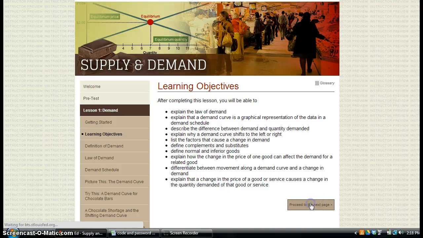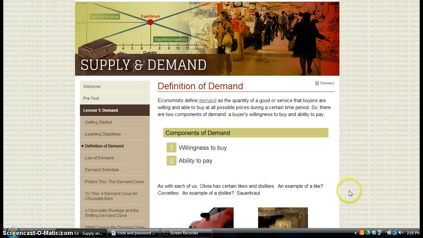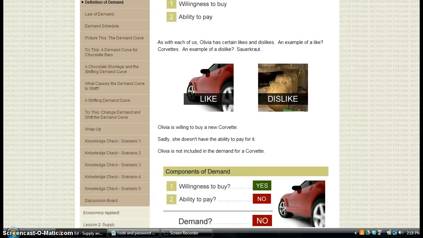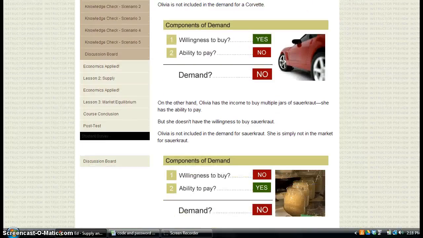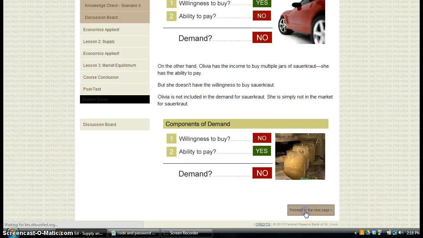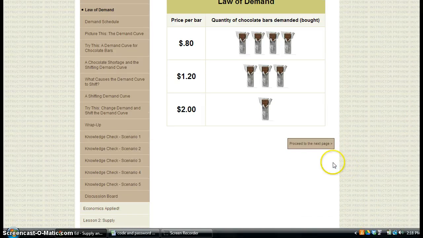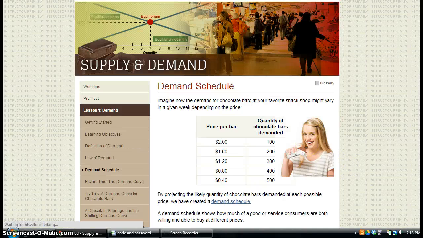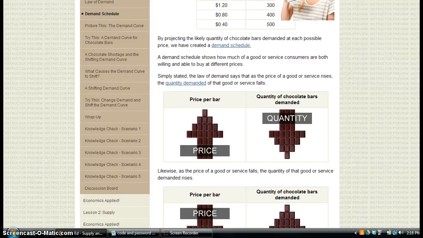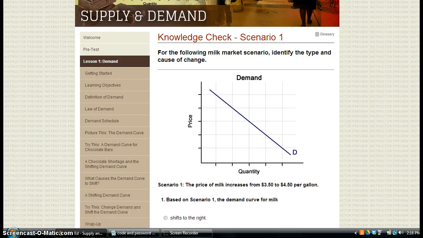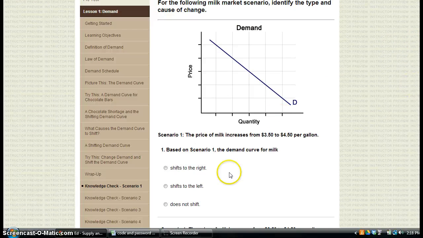You read through the next page, you click proceed to the next. And you're going to see there's a lot of little activities to go through and a lot of pictures, and you're going to get to more videos, etc. And these are all things that are going to help teach you about the law of demand. And then at the very end of this demand lesson, you're going to have some knowledge check questions. And for instance, right here it gives you a demand curve, and it asks you a question.